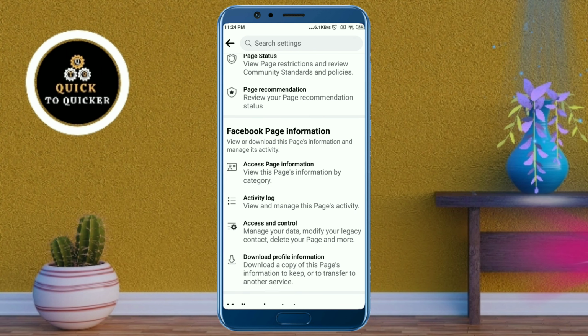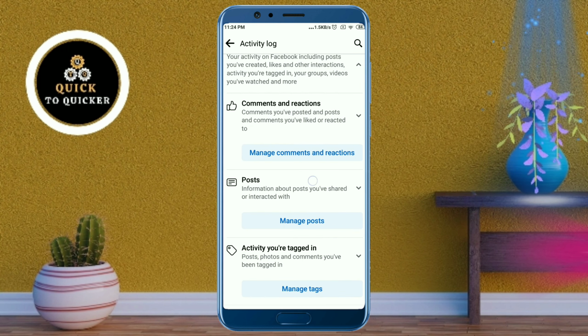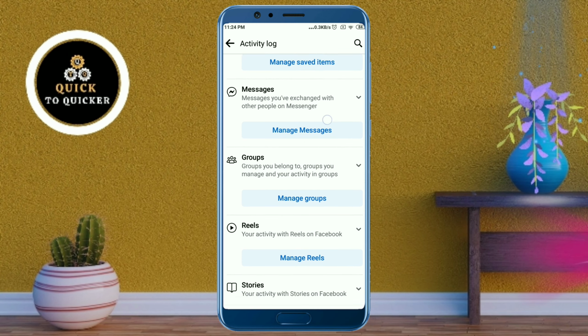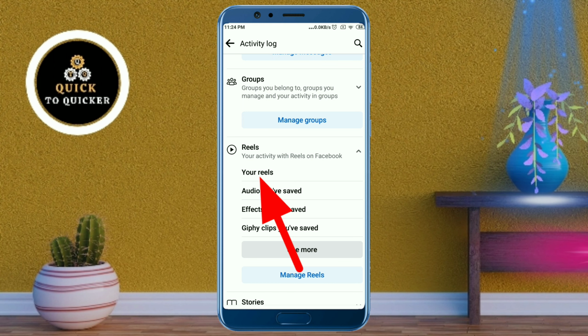Then here you click on activity log. After that, here you click on your activity across Facebook. Then just scroll down. And after that, click on Reels. Then click on your Reels option from here.